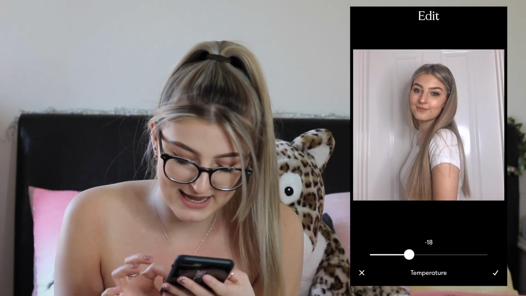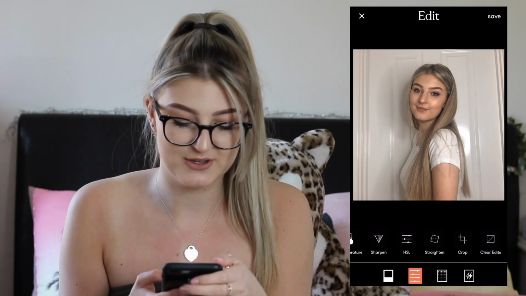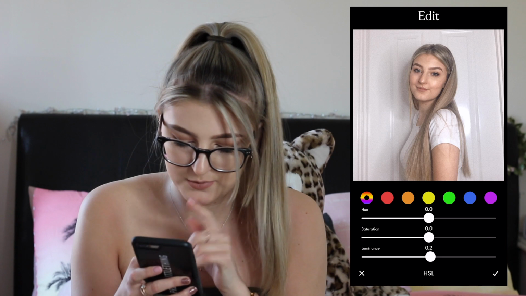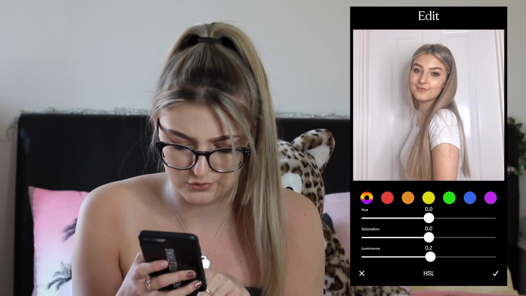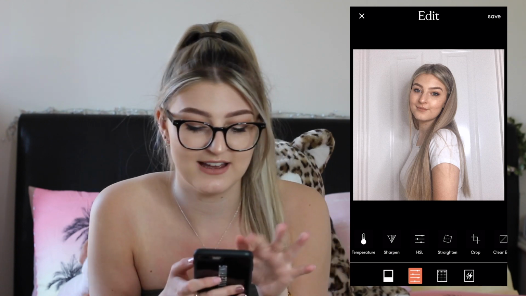Temperature I have -18, and that is it really, and I always have it in square. So yeah, that is the preset guys. The other thing is luminance on HSL. I think I have 0.2, but I don't think that really makes any difference. I think I might have accidentally done that, so yeah.